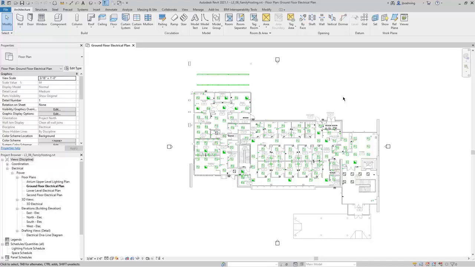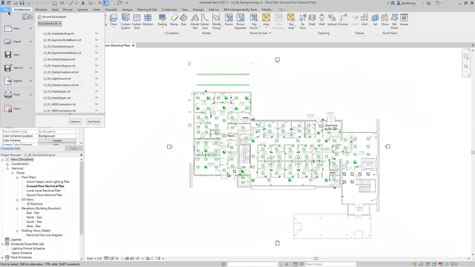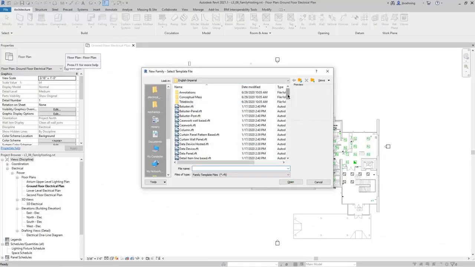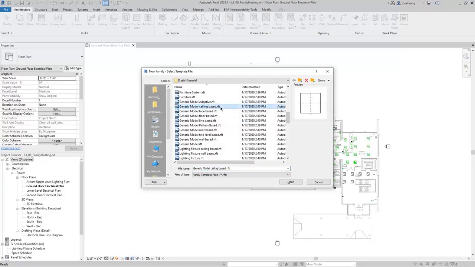To begin, let's go through the process of creating a new family. Click the File tab and then select New Family. In the New Family, select Template File dialog. You can select the template you want to use to start your family. I'll scroll down to the generic model templates, and you can see that there are several hosting options. There's generic model ceiling-based, face-based, floor-based, line-based, pattern-based, roof-based, wall-based, and so on.